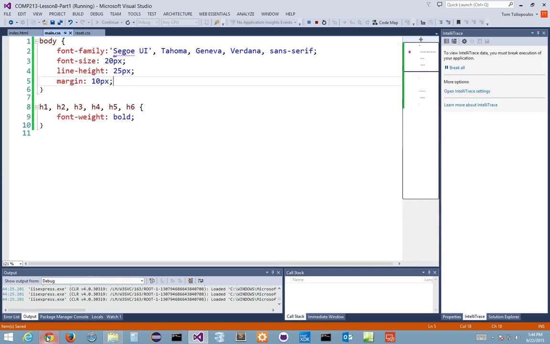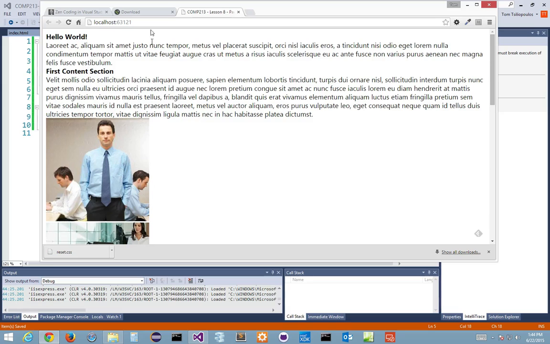So everything is 10 pixels, right? So if I go here and I refresh, no difference, right? How about if I want the top and the bottom to be 15 pixels on the top and 15 pixels on the bottom, and then let's say 30 pixels on the left, and 20 pixels on the right. How do I do that?